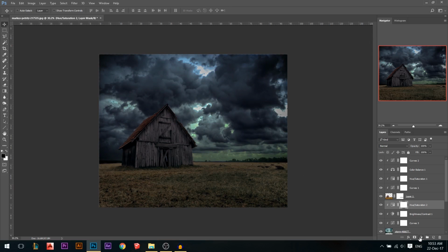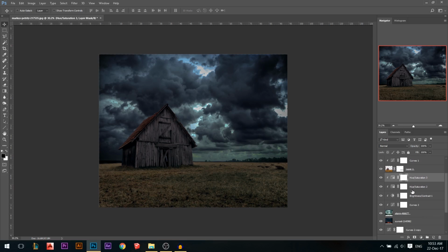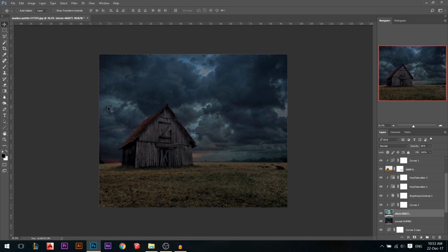But then I have a problem. I still have greens down there. So I'm going to add another hue and saturation layer. But this time I'm going to tell it to target only my greens and a little bit of the cyan, and then move it to the right. Now we're only targeting this area. Okay, now I'm going to take that layer and reduce its opacity.